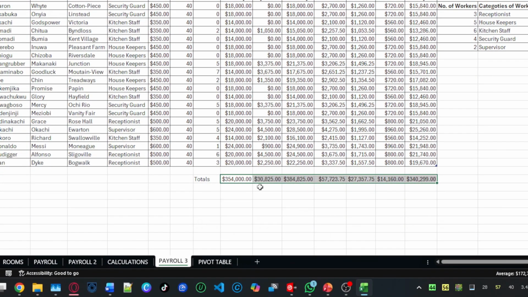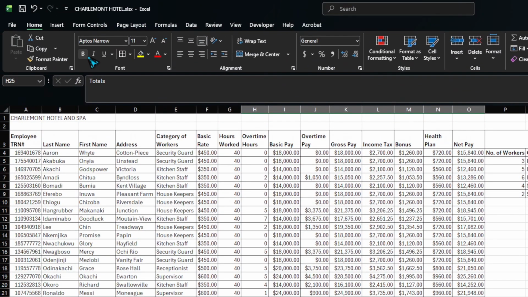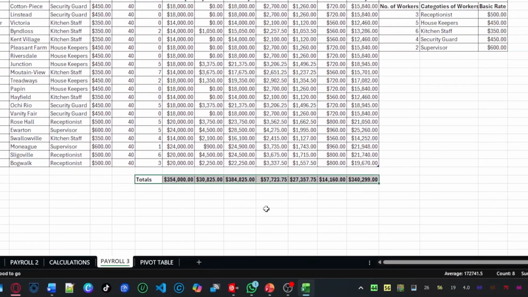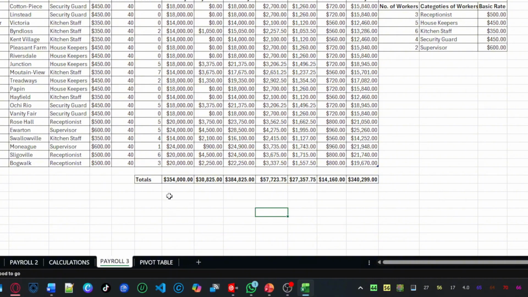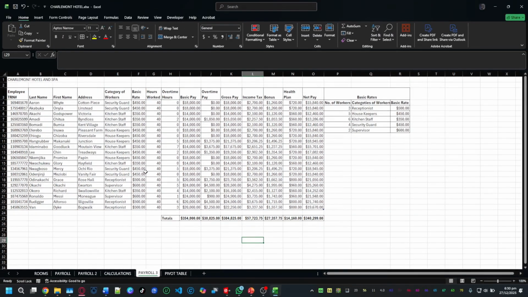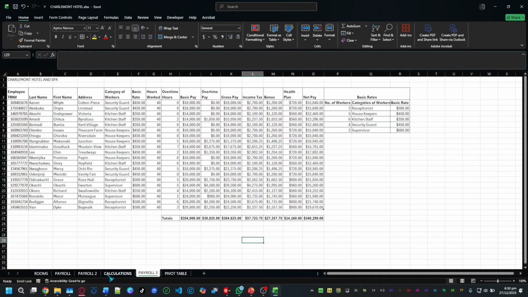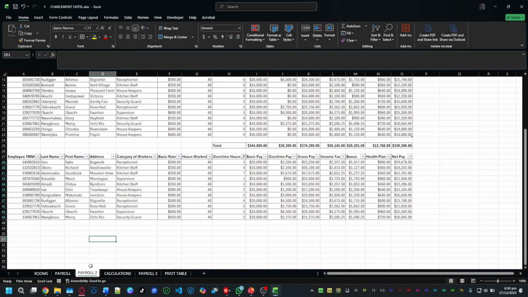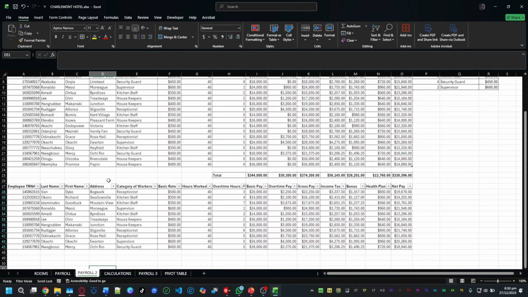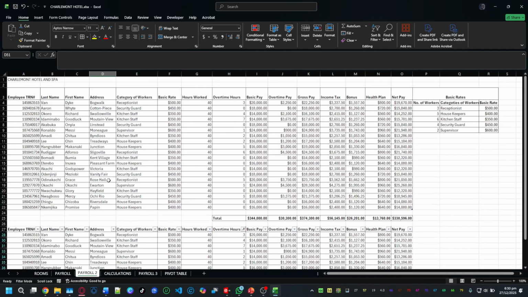Okay, now that we have that, I'll make it bold again and put out the borders. Okay, so that's for payroll 3. Then you click on File, Save. So we have all the calculations. We have the data sorted out here.